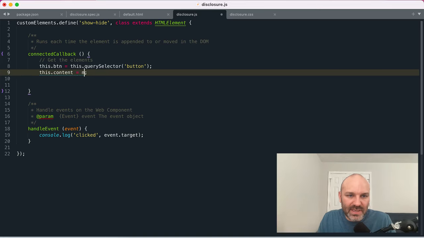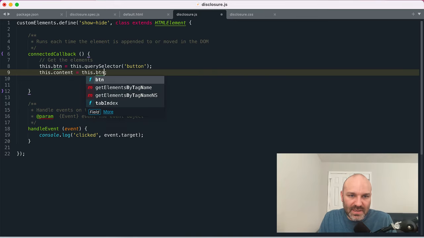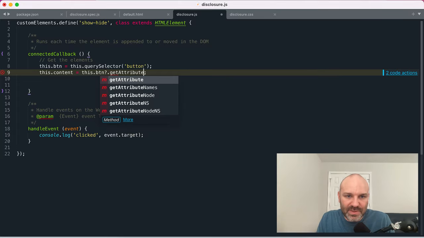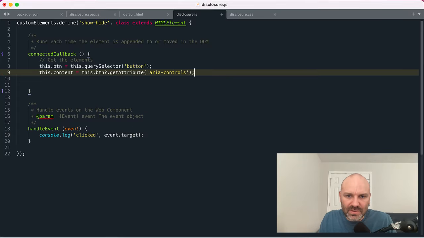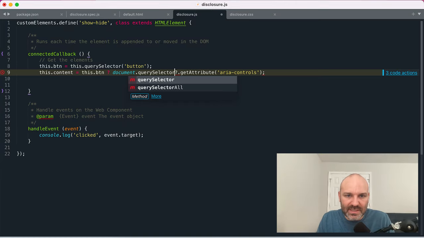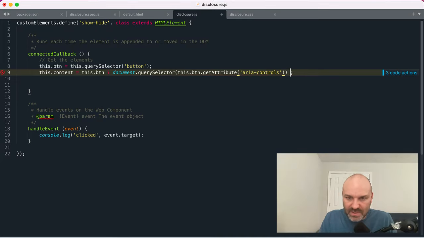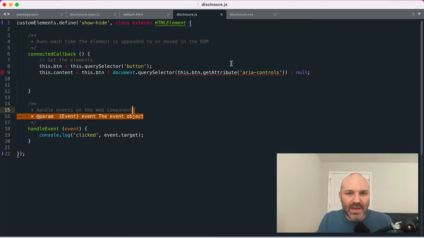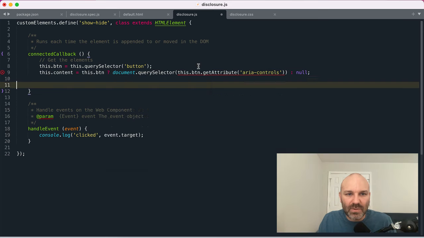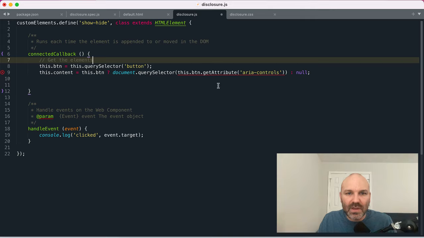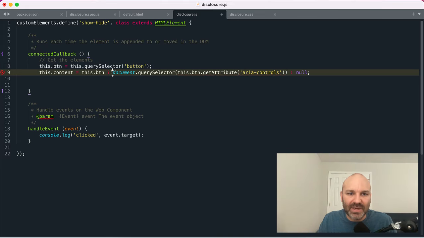So what we can do is we can then say this button get attribute ARIA controls. So that's the selector. So actually, I guess what we want to do is say if this button, then document query selector this button get attribute, otherwise null. And so why is it mad here? No overload. Oh, because if it doesn't have that value, right? Okay, so then we'll do this a different way.